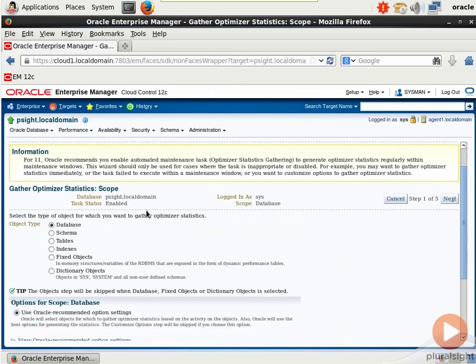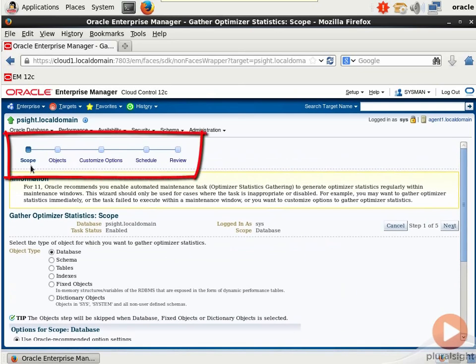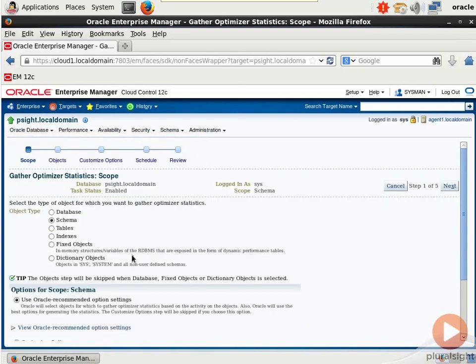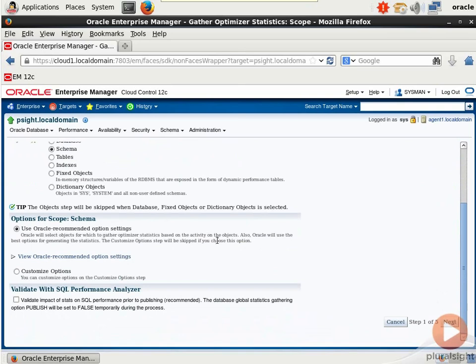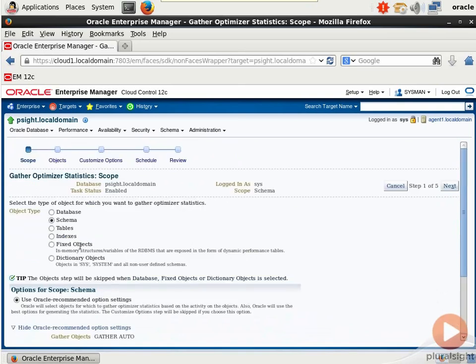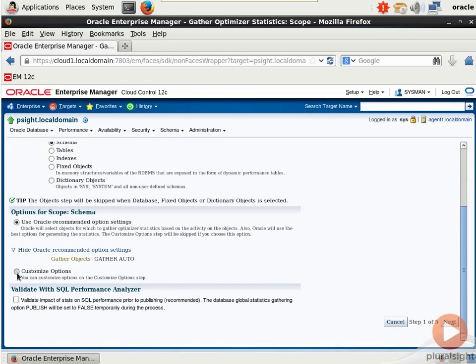I just want to show you how this wizard works. You see up at the top, the first thing is developing our scope. Let's say we want to analyze all the objects in the Scott schema, which is part of your sample schemas that you can install optionally. Once we do our scope, it's then looking at the objects that we want to analyze, customize, schedule, and review. Notice that it says options for scope schema. We can do Oracle recommendations, and you can view those by expanding view. Or you can customize options. Oracle is good because it will always offer to do stuff for you automatically using Oracle best practices, which frankly most of the time is a very smart thing to do. But for those DBAs who want the ultimate in control, you have the ability to override.